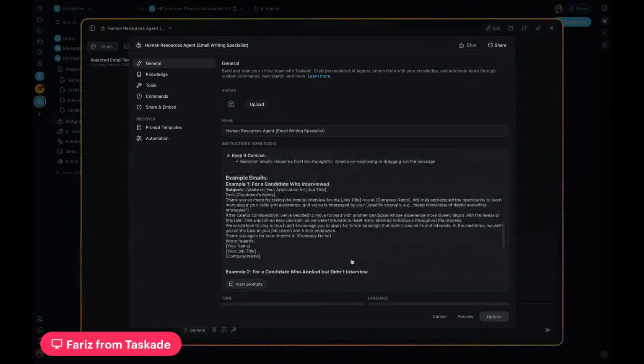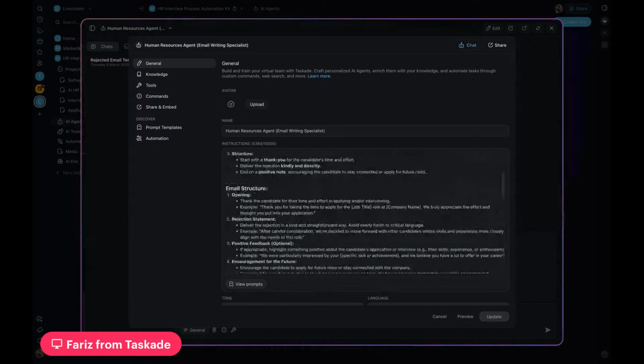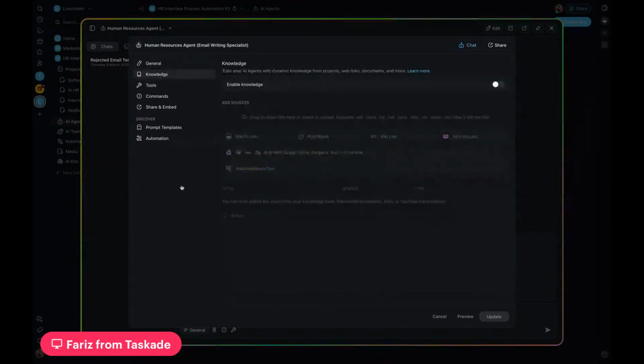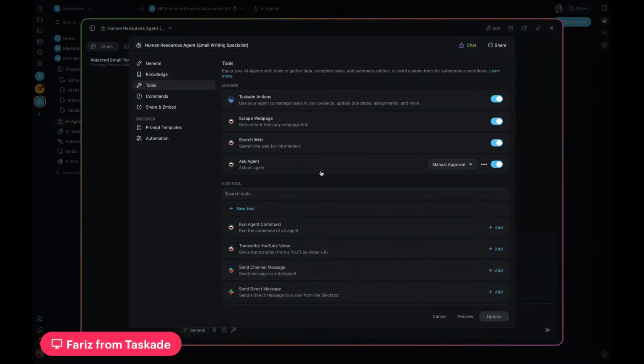Yeah, and then you can train it with knowledge, but I'm not sure how to train an email agent with knowledge. Maybe some best practices or a copywriting style guide, stuff like that. Yeah, and then tools, ask agent. This one is important. Make sure that it's on.